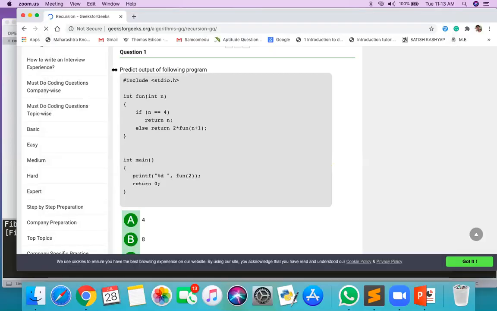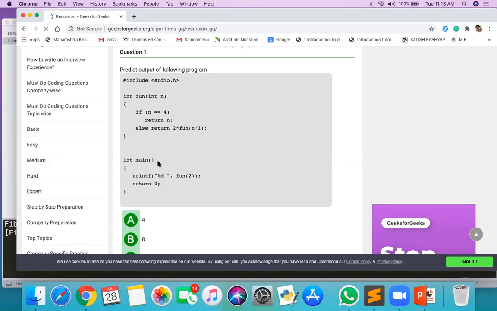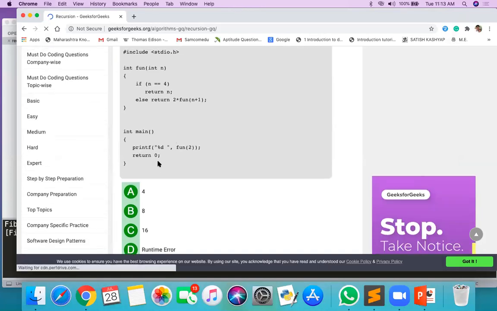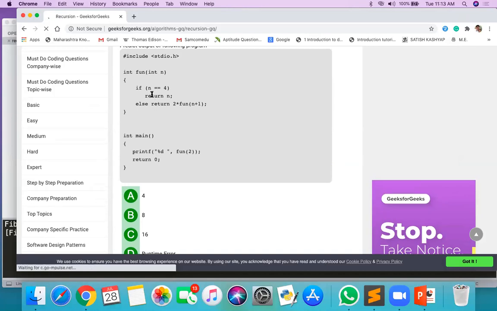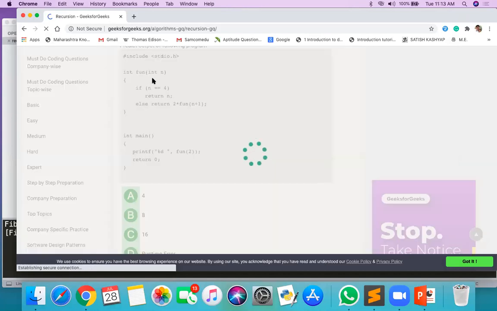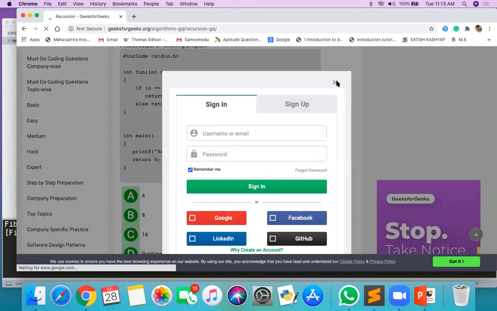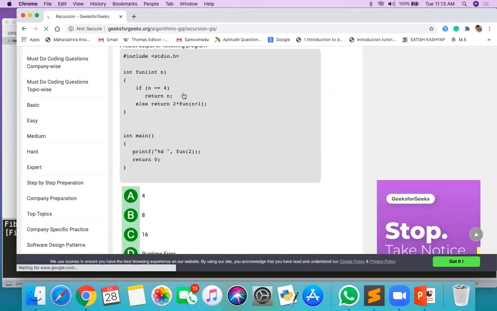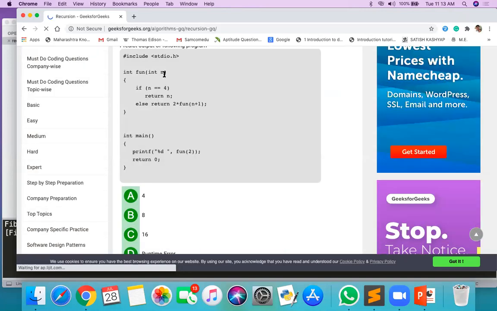Okay, so this is our screen. So this is the program. Int fun, int n equal to 4. If n equal to 4, then return n, else return 2 into fun of n plus 1. And you have called it as fun of 2. You can write down the program.